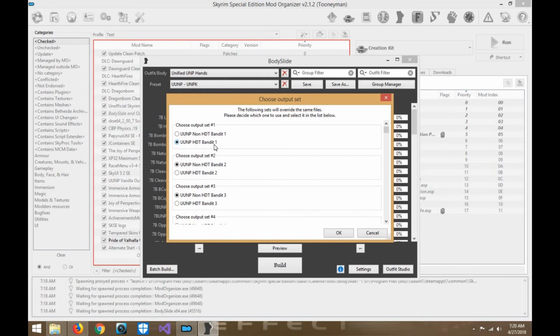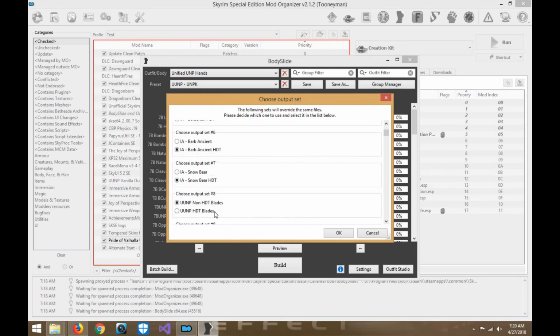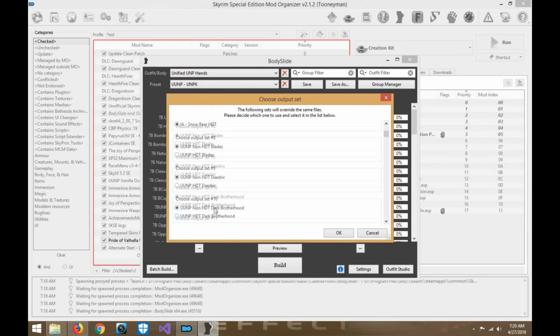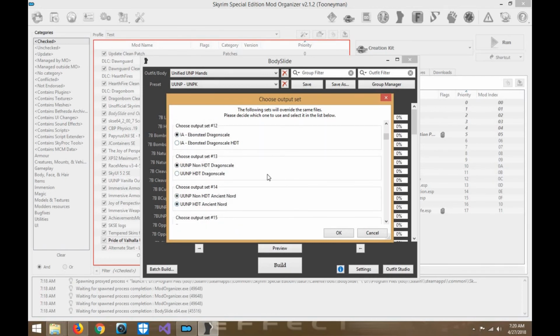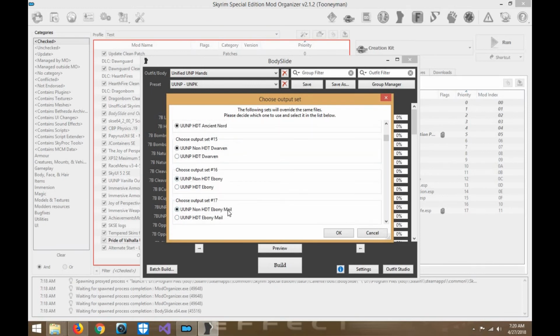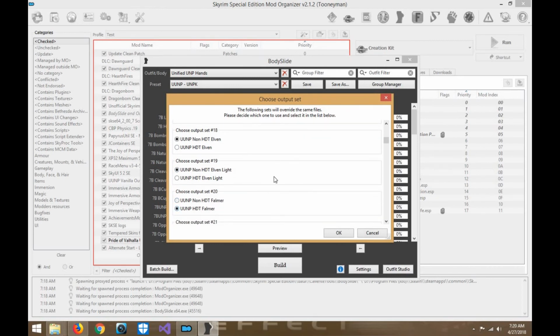Usually the light armors, like clothing, usually bounce. The metal ones that don't bounce, I won't do those. Bandit armor, of course, HDT. And it's really long. There's a lot of these guys. Barb, ancient, that's fine. Barbarian armor, depends on that one, the bandit. Snow bear, blades, no. Daedric, no. Brotherhood, of course. Dragonplate, no. Dragon scale, ancient Nord, yep. Dwarven, nope. Ebony, nope. Ebony, nope. Elven, nope. Elven, nope. Falmer, maybe.